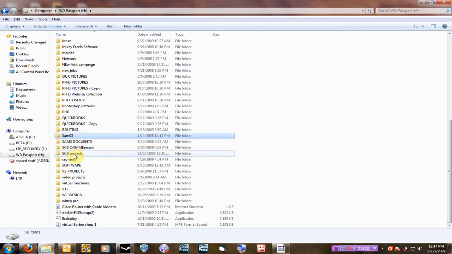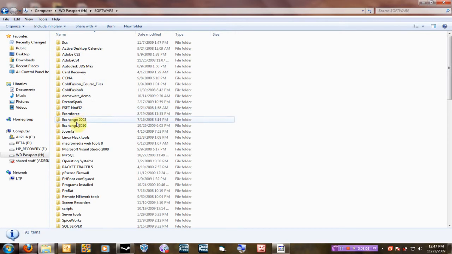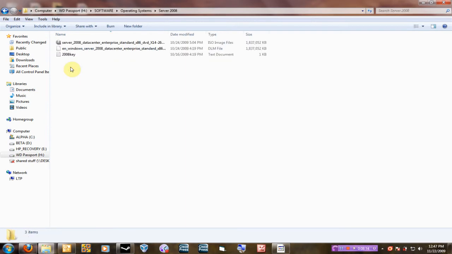Find an ISO. I believe I have an ISO of Windows Server 2008. So there it is. I have this ISO on my computer and I needed to burn it real quick. All I gotta do is pop in a DVD, click on the ISO and tell it to burn.